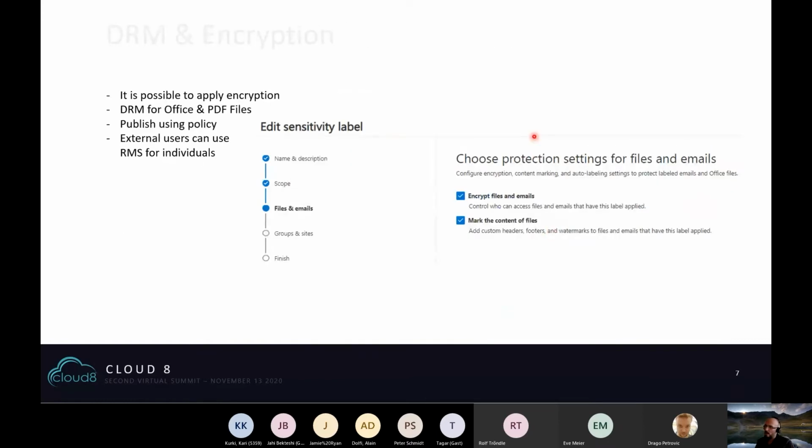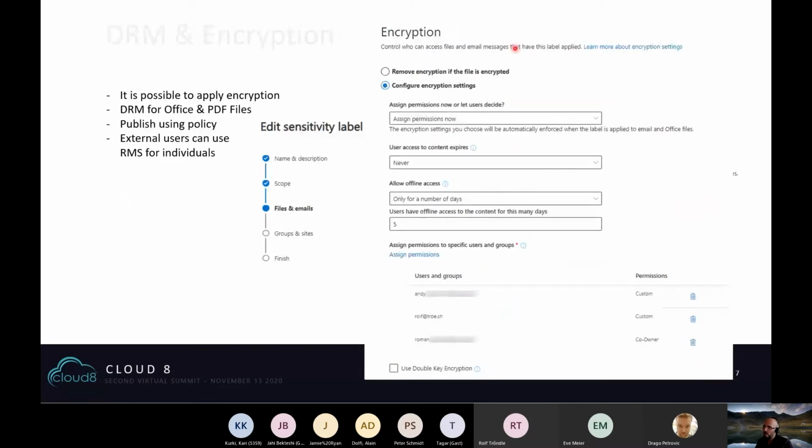So for the label configuration, you can do it in detail. It is possible to apply encryption or just to apply the markings of the contents, like we have just seen with the watermark. Once you create the label, you can choose if you just want encryption and protection for files and emails, or just marking, or both, like I do here in this example.